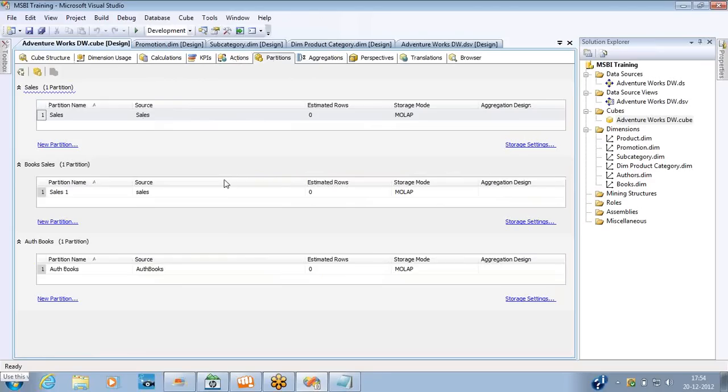So for every measure group, a default partition will be created. You cannot create a measure group without having at least one partition. Remember that. At least one partition is mandatory per measure group. Okay. Now, let's take this partition, the sales. What is meant by partition here?